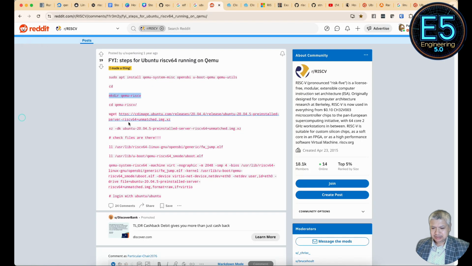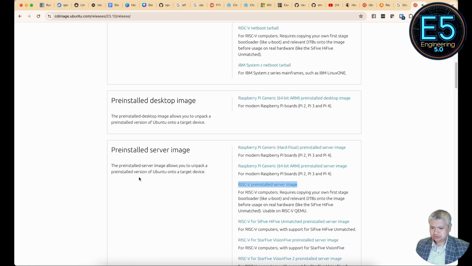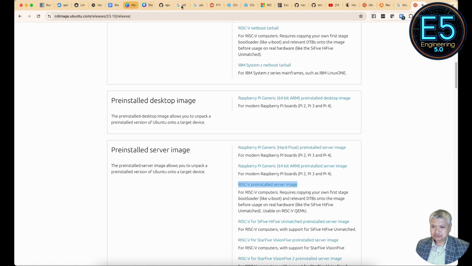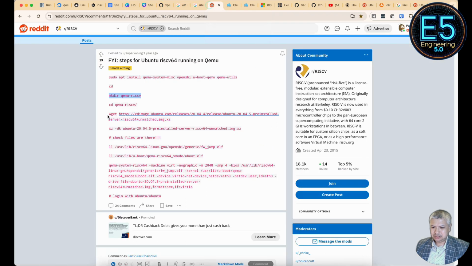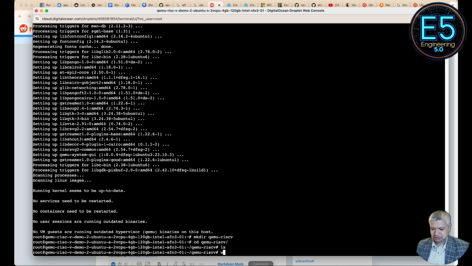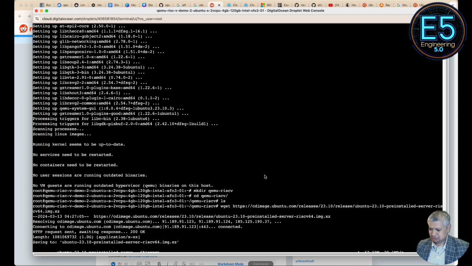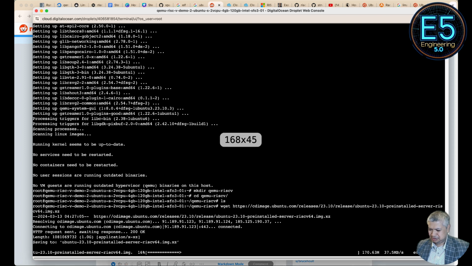It's currently empty. This is an older version, so let's look at this pre-installed server image from cdimage.ubuntu.com, and this is the newest release. We'll use this one, and if you hover over this, you can get the link with copy link address. What you need to do is wget that link. So it's downloading that, and that's happening pretty fast right now.